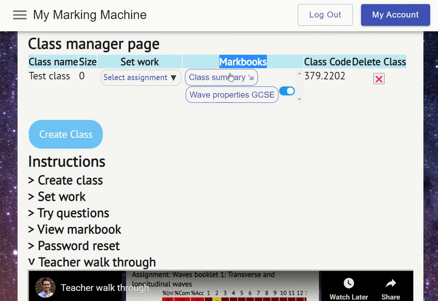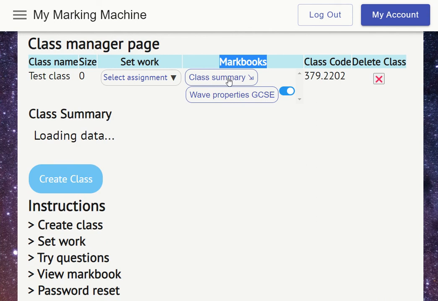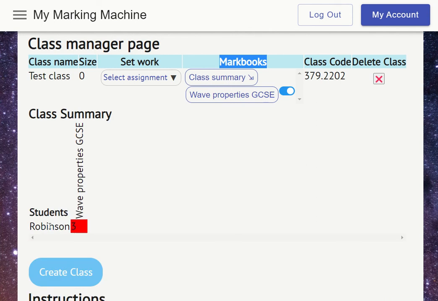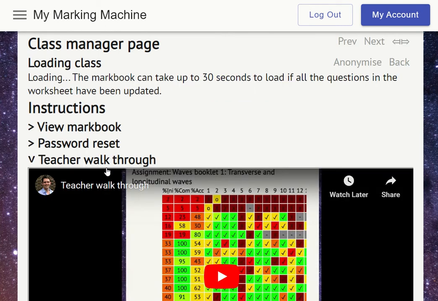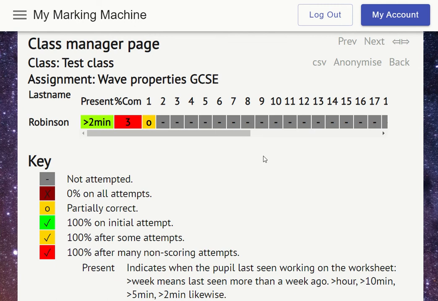You have multiple markbooks. You have the overall class summary. This will show all the pupils in the class. Currently it's just you, and what percentage completion they've achieved with each worksheet. You can then look at the markbook for the particular worksheet either by clicking here where it says Wave Properties GCSE, or you can click on this and that will open up the markbook for that worksheet.